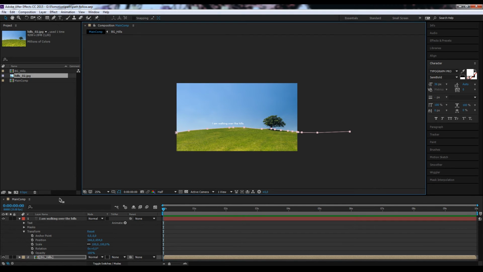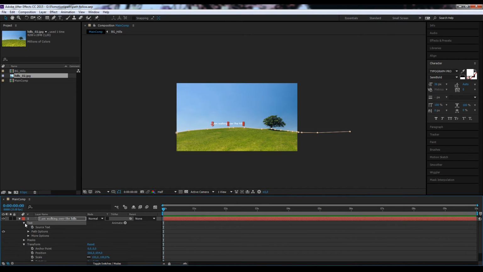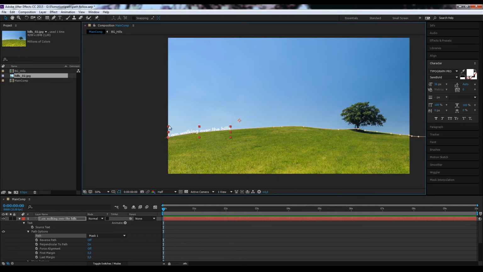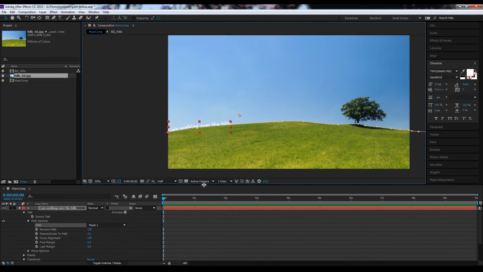Okay, as a next step, we now want to animate our text. Therefore, we can just click on our text, path options, and as a path, we select our mask one that we've just created. And already you can see our text being positioned over our path. And we're almost done now here.